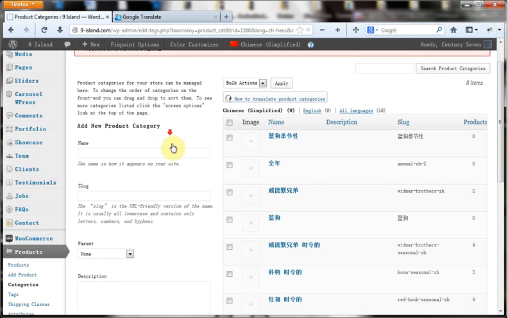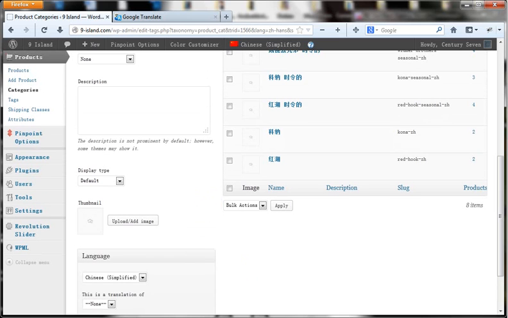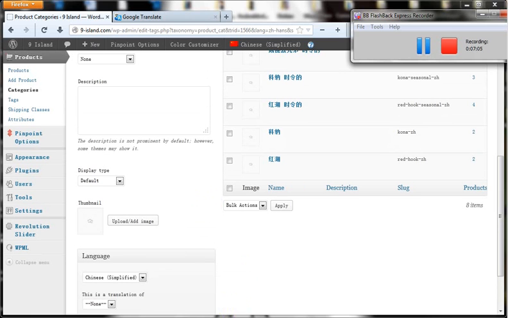Okay, good. So now that we've got all of those added, we will be able to go ahead and translate our products. And when we translate our products, the correct attributes and categories will now translate over as well.